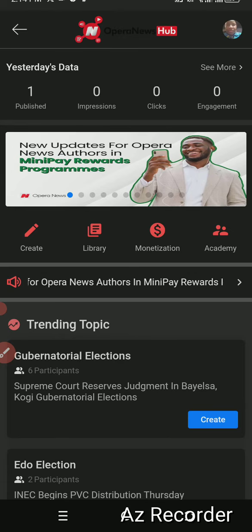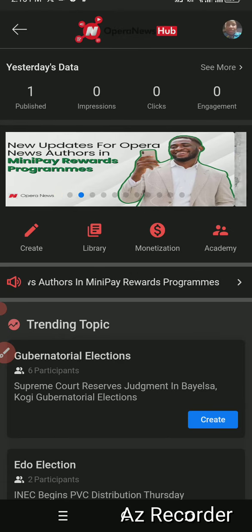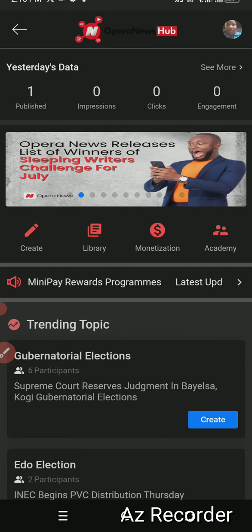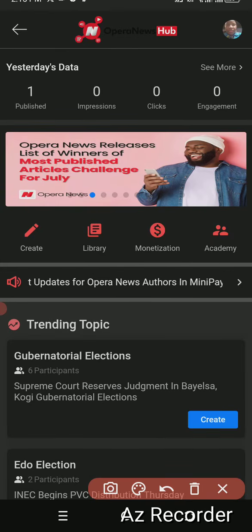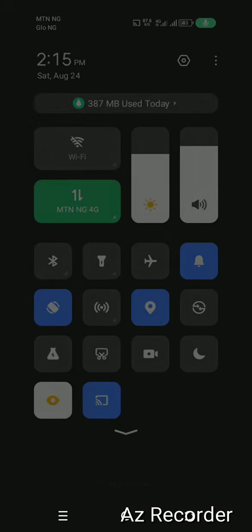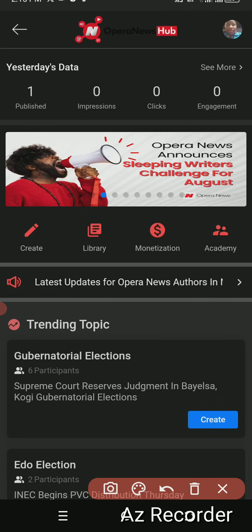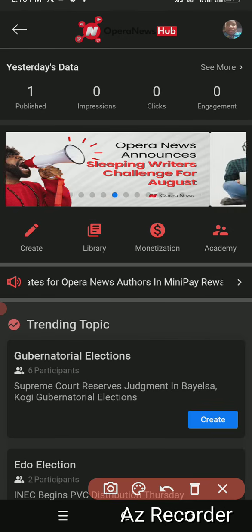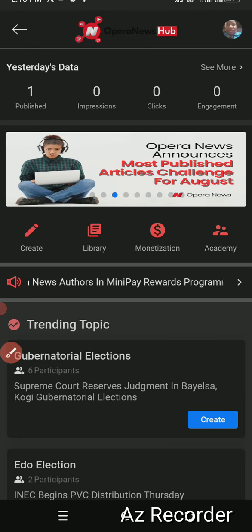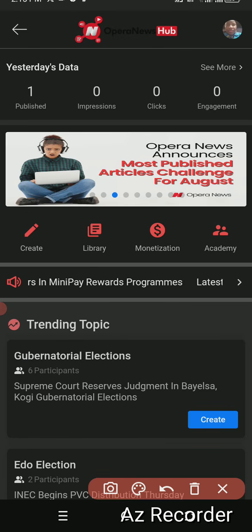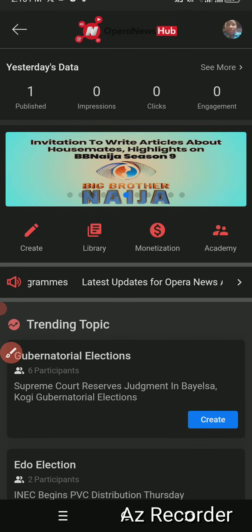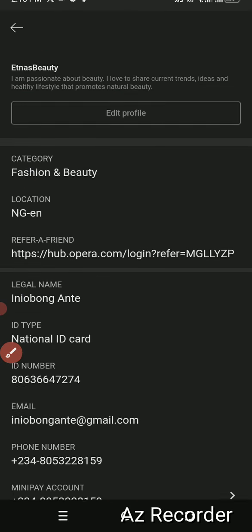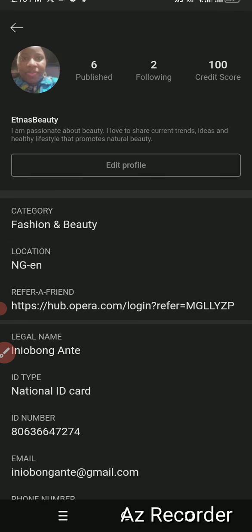You have this interface where you create, library, monetize for the writers and authors. The next thing for you to click is your author picture. See, it's not allowing me to highlight. You look at the top right, your profile picture. That is where you click to take you now to your main page.